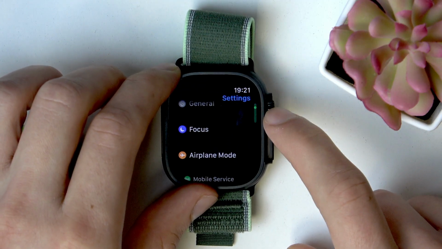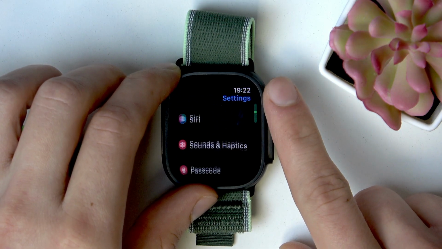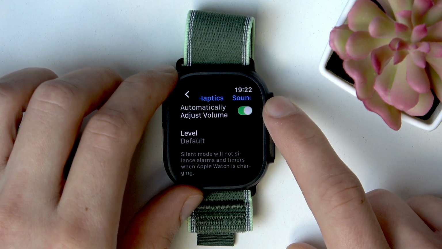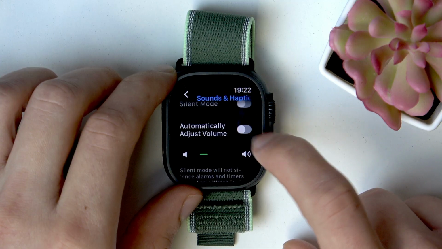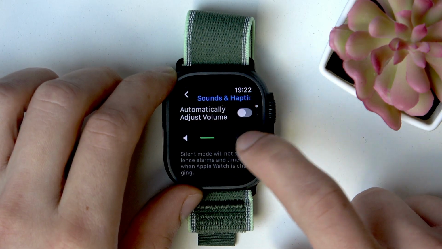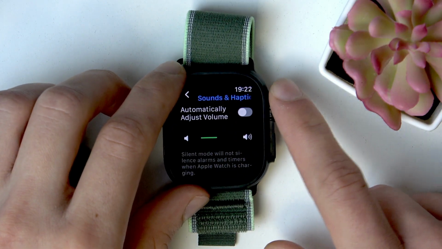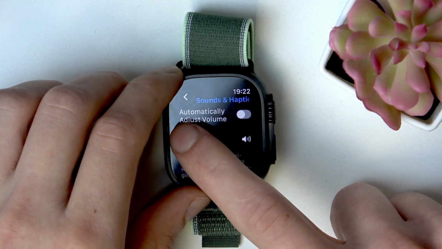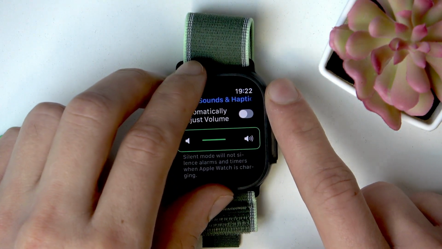Next, scroll down to Sound and Haptics, and once you find this option, tap on it. And now to adjust the volume manually, you have to switch this toggle to the left and then change the sound volume for ringtone and alerts by either moving your digital crown or by tapping one of these two icons to either decrease or increase your sound volume.